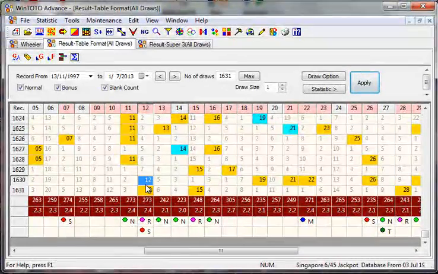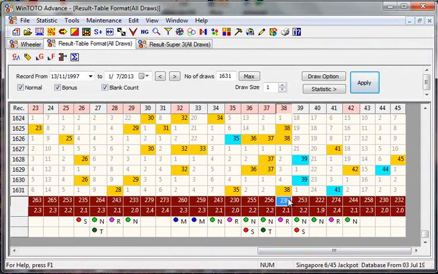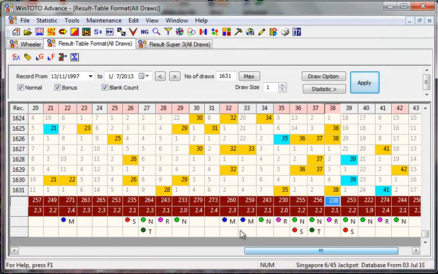And on top of that, I've got this table format that I wanted to show you. Number 12, do not underestimate. I would think there is a very good chance of it appearing again. Numbers like 38, very good chance for repeat. And another interesting number is 32. So much for Singapore WinTOTO Advanced, and I would say that this is definitely applicable.